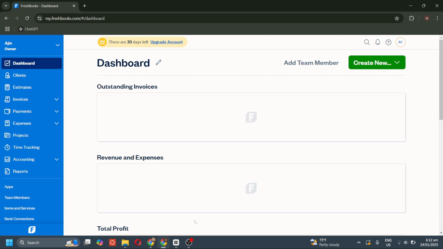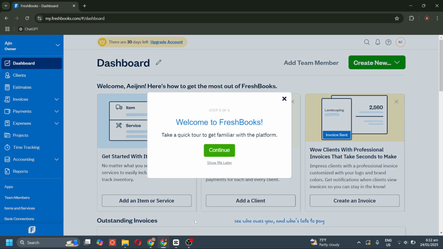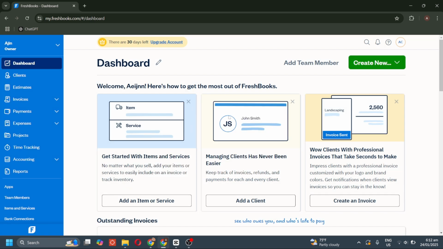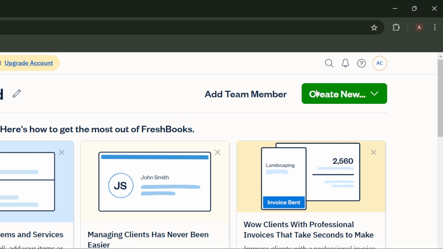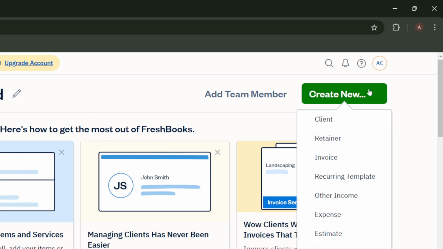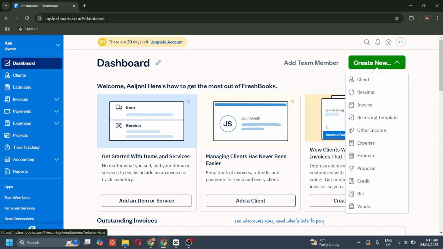So this is your dashboard, and what we have here is the central hub where you can get an at-a-glance overview of your business financial health. It provides the key metrics, visual summaries, and quick access to essential tools, making it easy for business owners to stay on top of their business. To create a new client, retainer, or invoice, you can just click this button or go with this section.